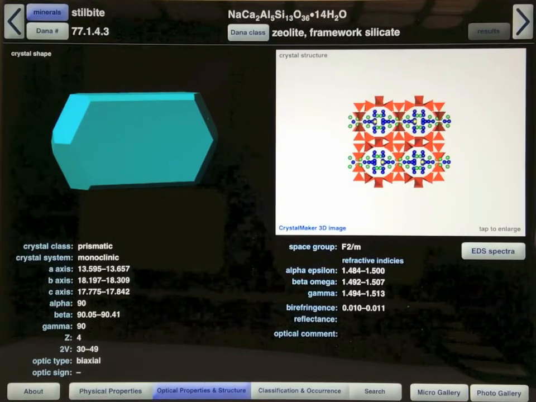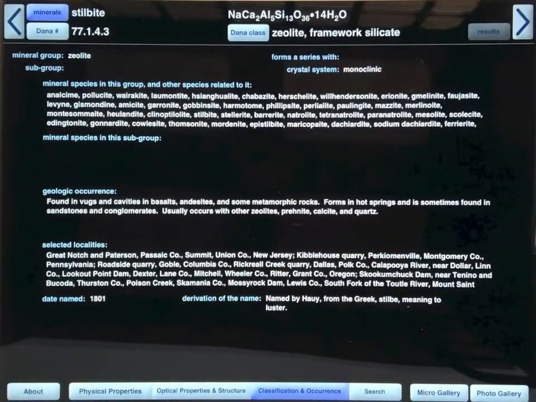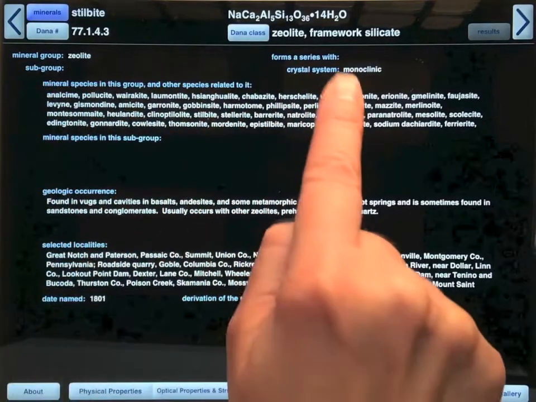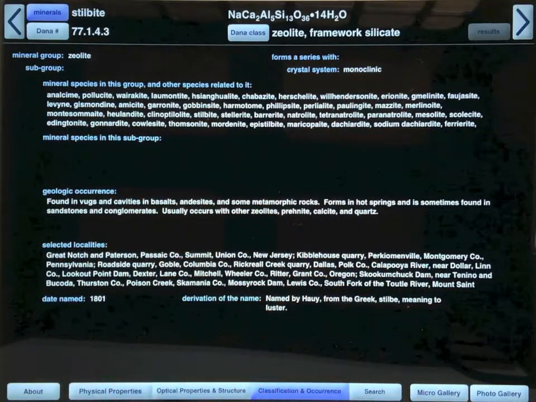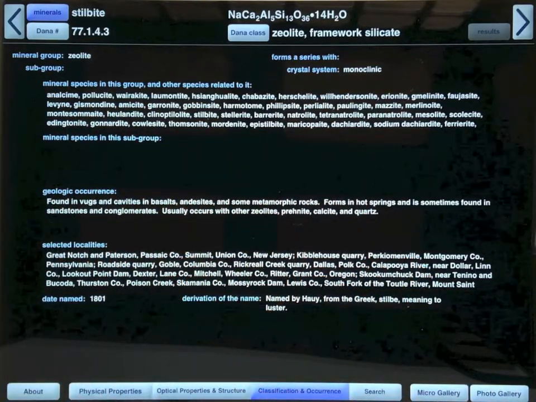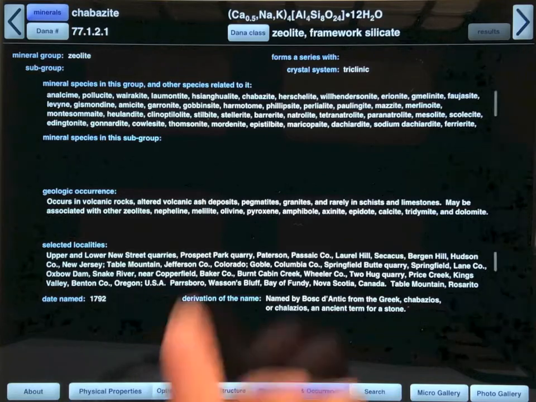Now we'll switch to the classification and occurrence button using the example of stilbite. The top portion of the screen shows you the related mineral species in this group and subgroup, if there are any. You can see the entries for these related species simply by tapping their names. Here, we can look at chabazite and then tap stilbite again to return to it.